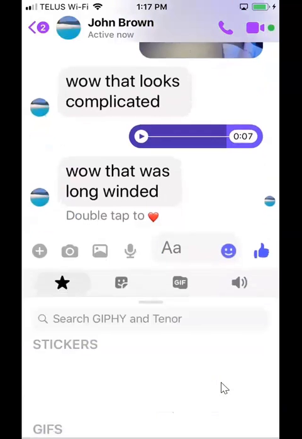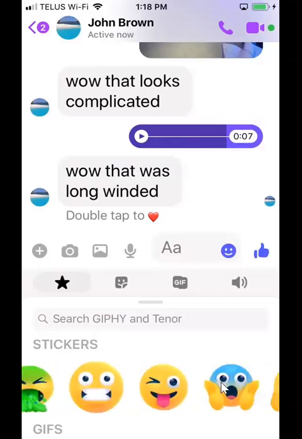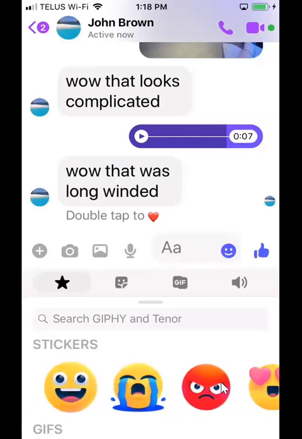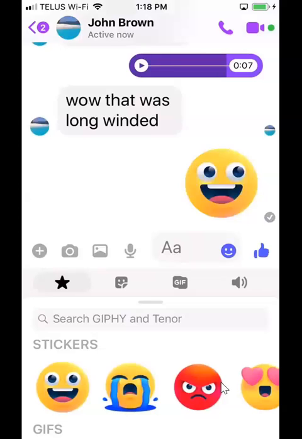If I touch on that little blue smiley face, then I get a bunch of stickers, and a bunch of different sorts of things that I can send as reactions to a text. Right here, first off, you'll see there's a little black star that looks like it's selected. These are stickers, and I can move them back and forth to find a sticker that's appropriate. Very often, the first one, the laughy smiley face, I'm going to touch on that, and that's going to send this little laughy smiley face with the googly eyes as a reaction.